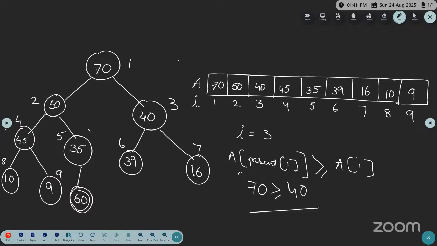What is the property? Parent should be greater than or equal to its child. Now we are verifying with 60. Parent should be greater than or equal to 60. We have not verified yet; now we need to verify at the next level.